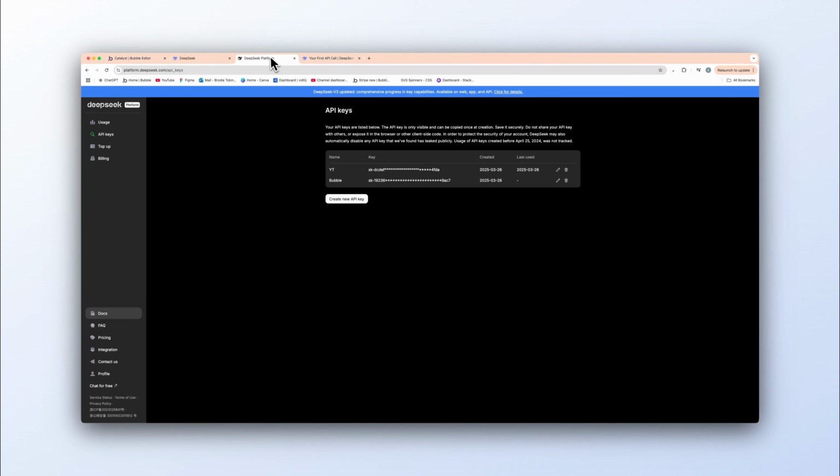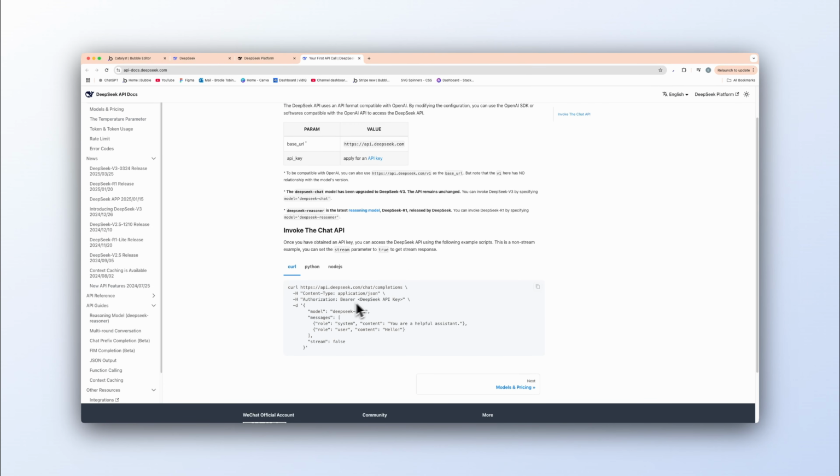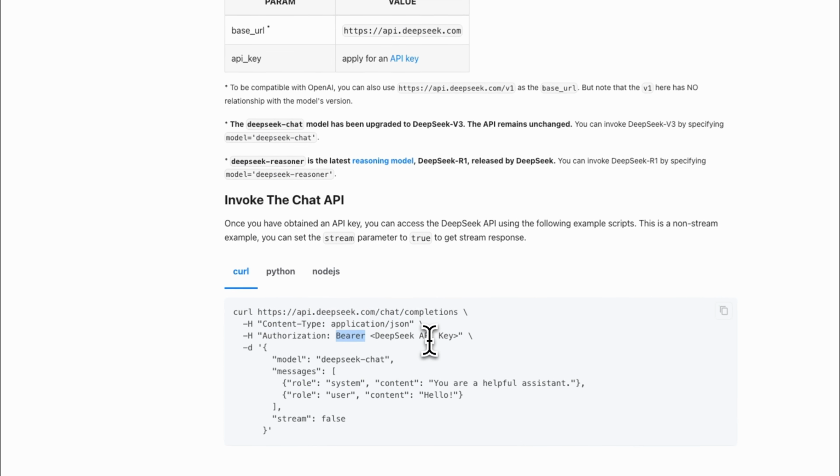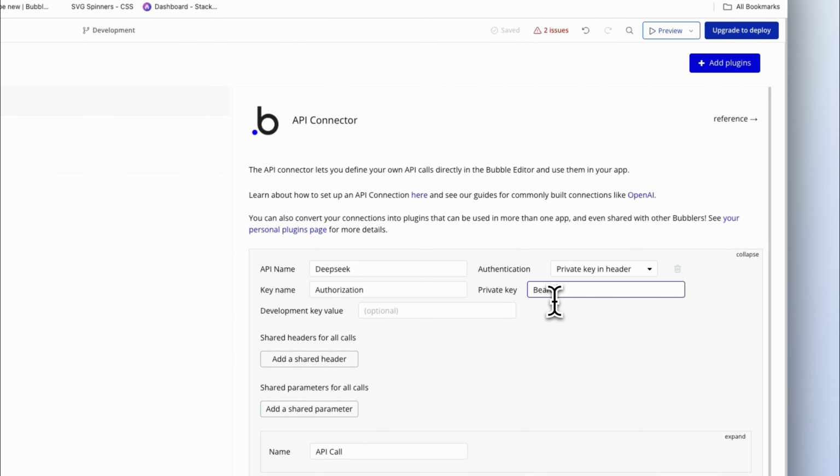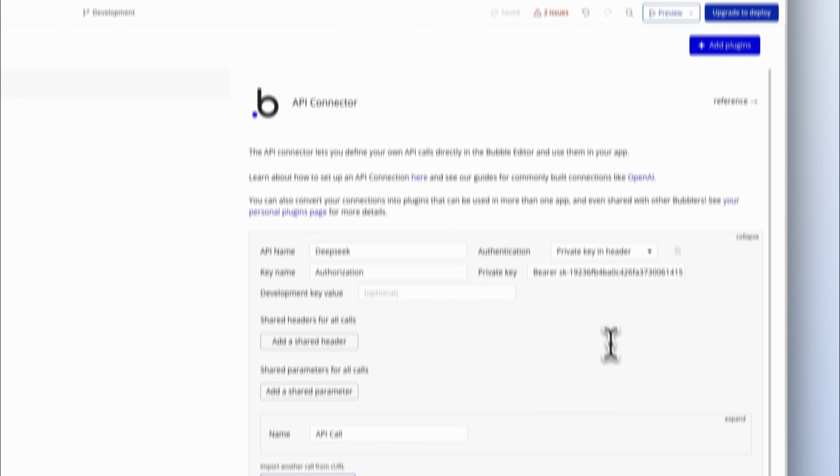So the private key here, as you can see in the documentation, authorization is bearer with then our API key next to it, much like OpenAI. So we're going to go bearer, and we're going to paste in our secret key like so.